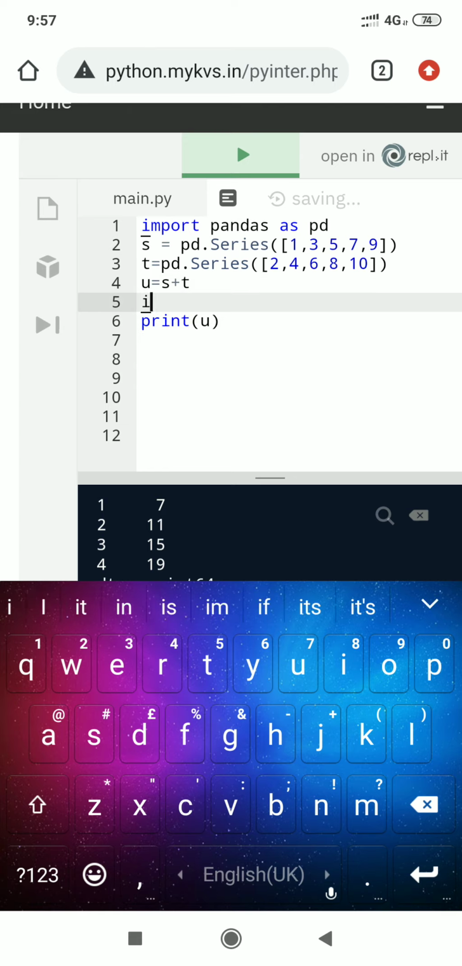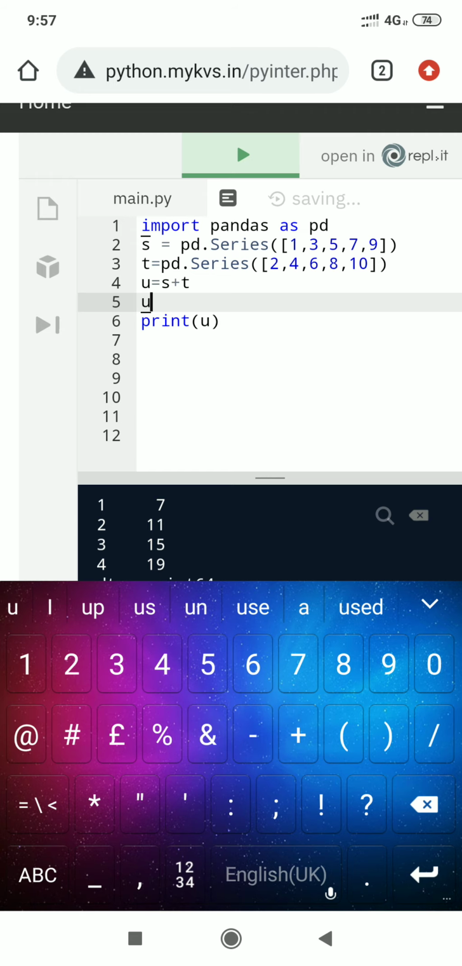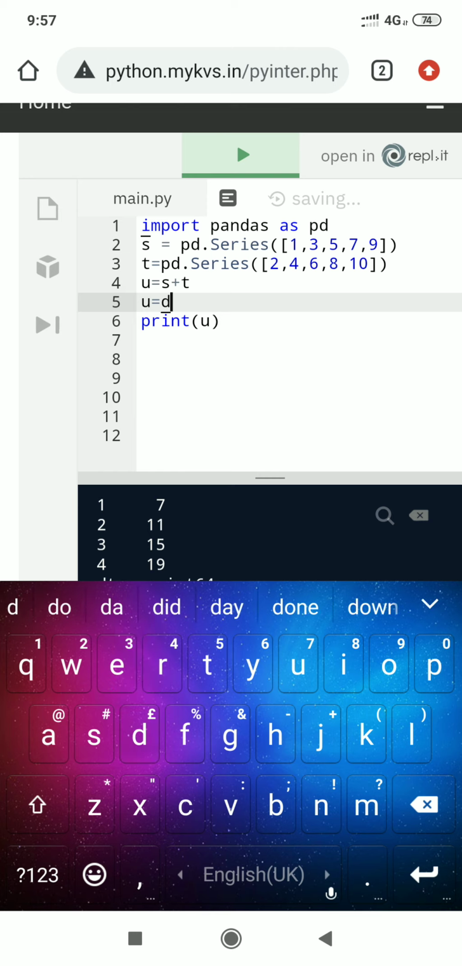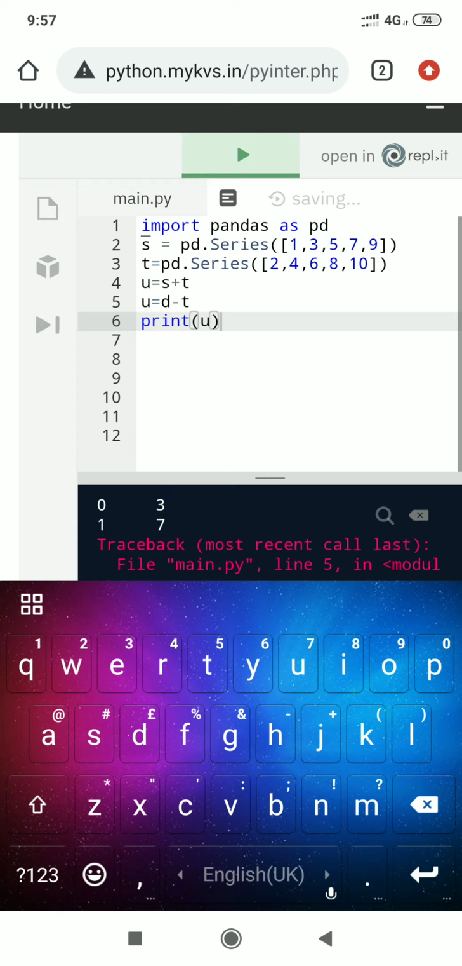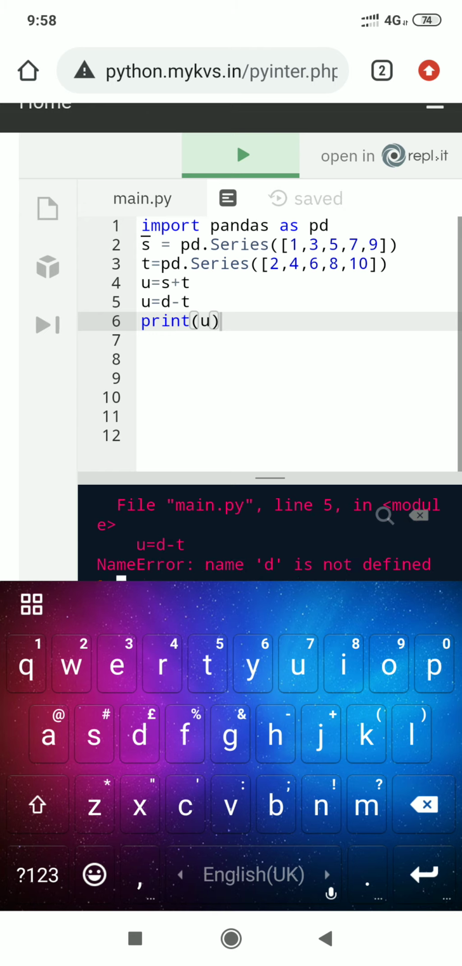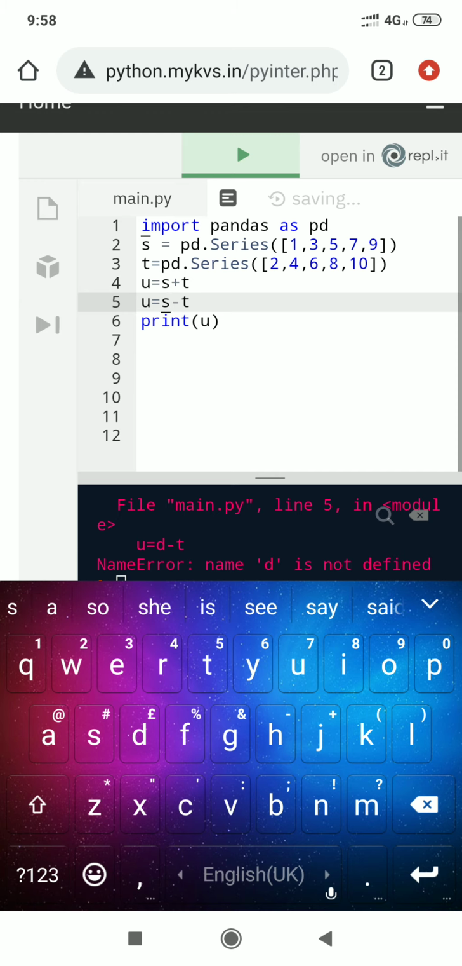Now I write a statement like this: U equal to S minus T, and now I am displaying the value of U. The result will be displayed. Object mistake S, then execute.